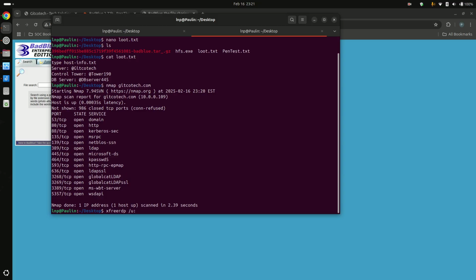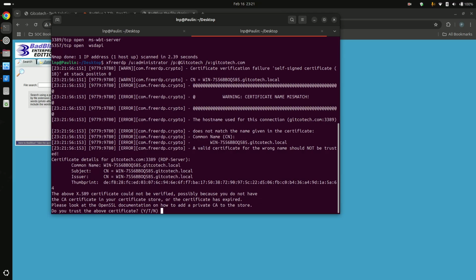We know on all Windows platforms, we do have a user that is called administrator. Try that. That is administrator, and the password that we just got, I copy that again and paste it here. The next thing is we specify the target that we want to connect with, /v, and that is gitcotech.com. Let's try that. Oh, look at that, it worked.